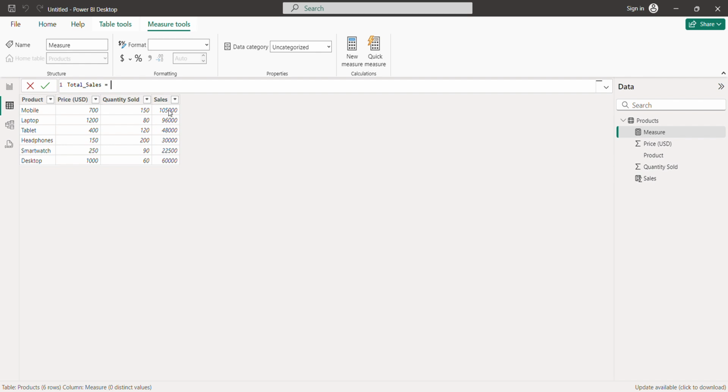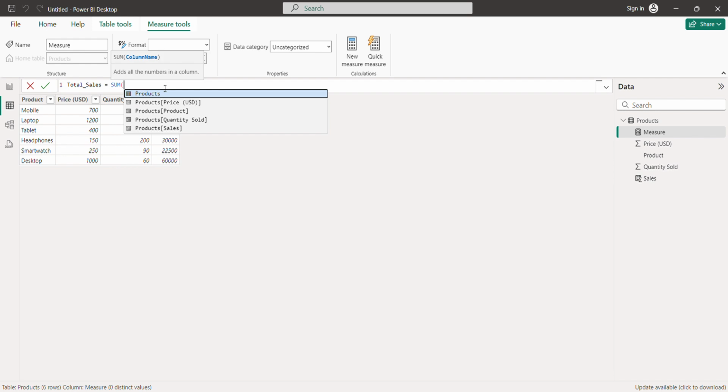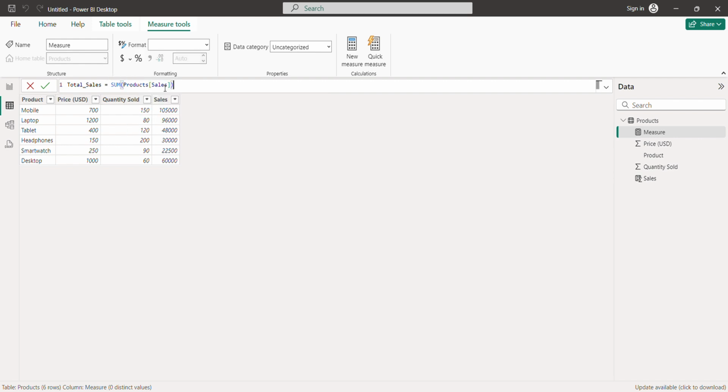According to the syntax, it should start with SUM of column name. We should access column names in Power BI along with the table name. I want to calculate the total value of sales, so here it is SUM of products sales. What it does is add all the values in the sales column. I'm going to hit enter.